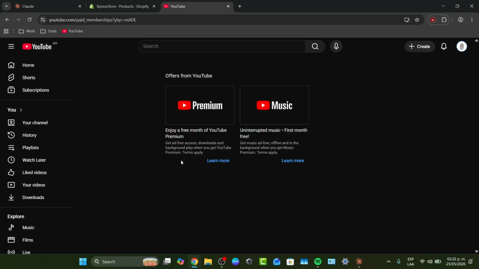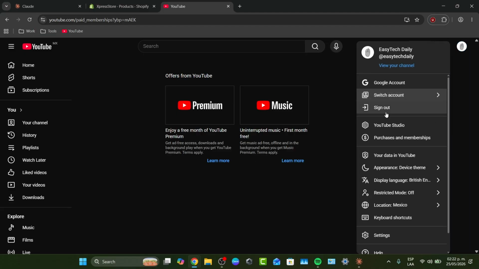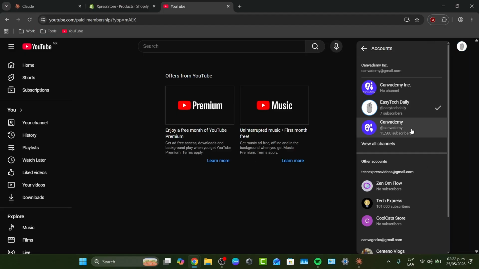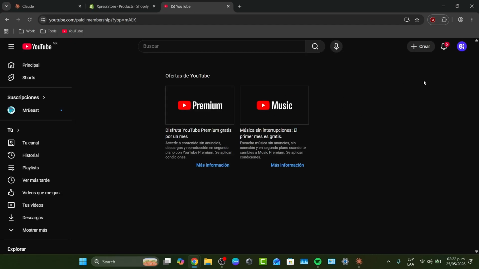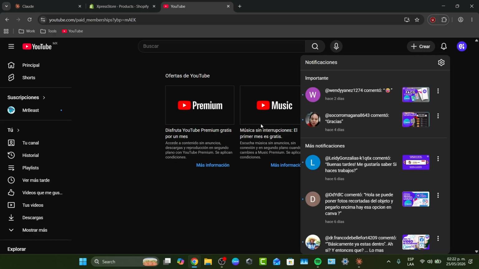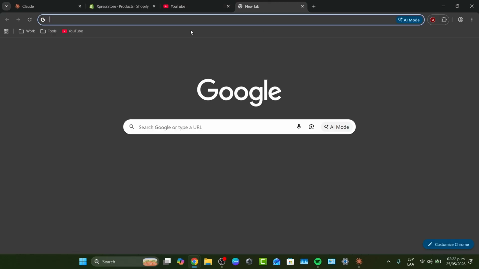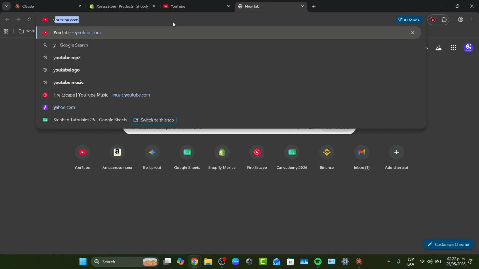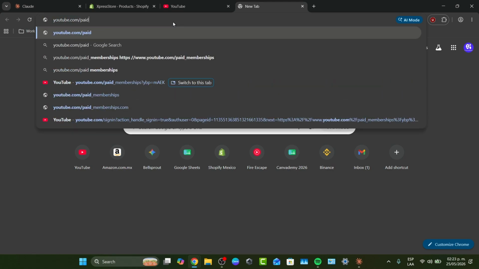Inside here, you can see that we have offers, and usually you should have your purchases and the elements of YouTube here. If you don't find it, you can try typing an actual manual URL, since sometimes it doesn't appear. For this, I want to open a new tab. In the URL bar, just type youtube.com, but this time we're going to focus on /paid_memberships once again, and there we go.